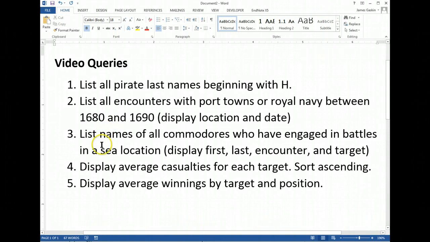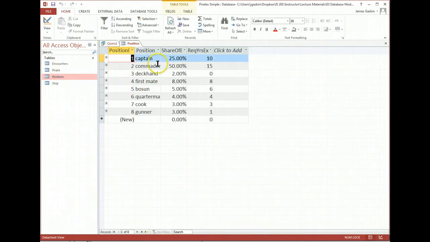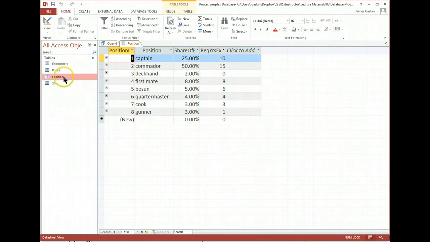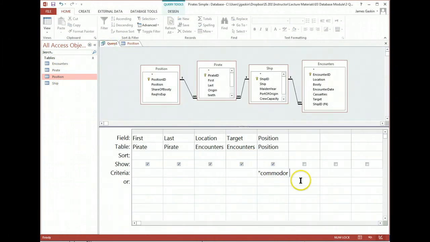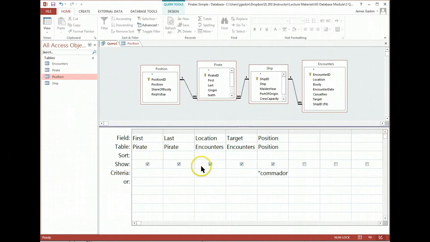And we need to know the names of the Commodores. So we need position in here. Position. And the position would be Commodore, spelled incorrectly, I believe, in our database. Let me just double check that. Position spelled Commodore, C-O-M-M-A-D-O-R. There we go, Commodore. And display Commodores engaged in battles in sea locations. So sea locations right here. The location has to be something like *sea*, like star sea star. So anything with the word sea in it in the location will pop up.